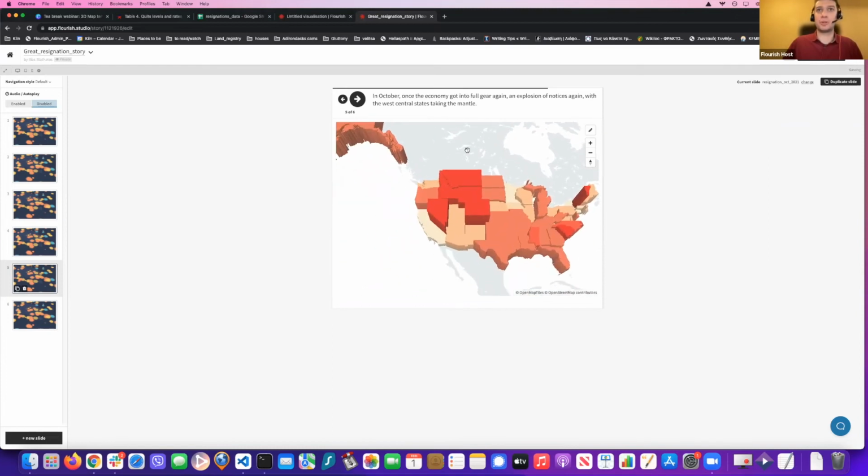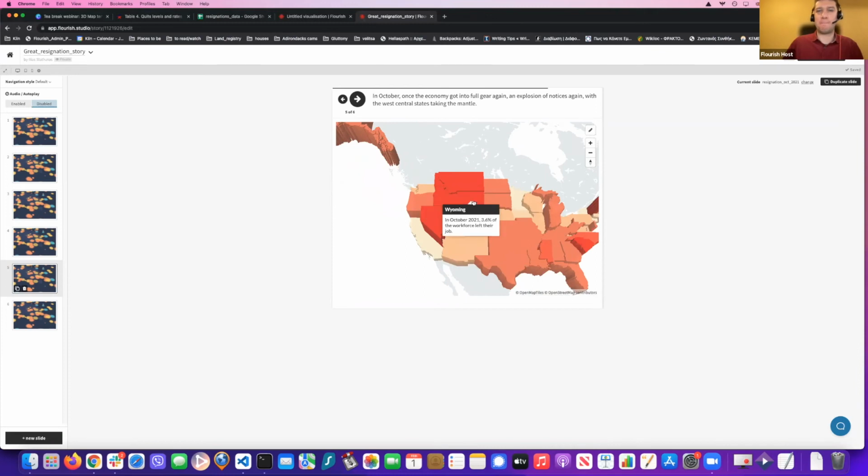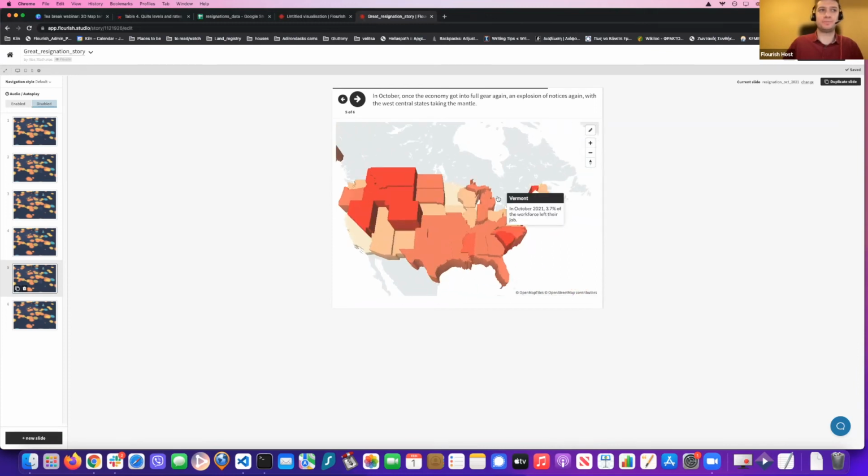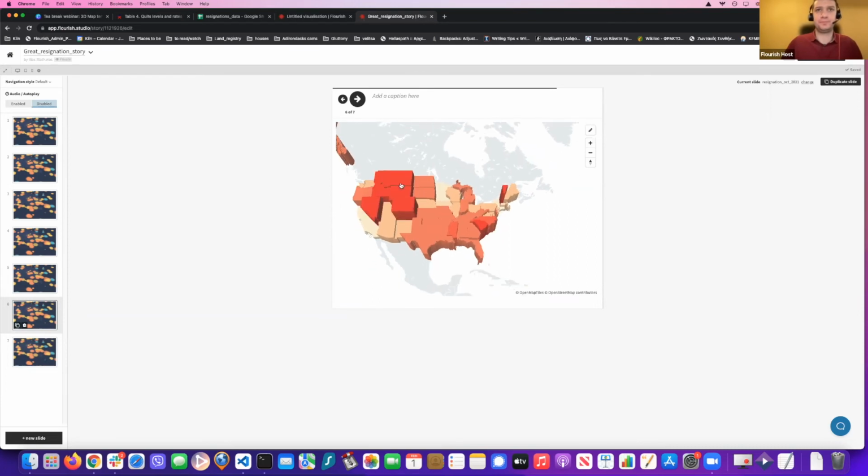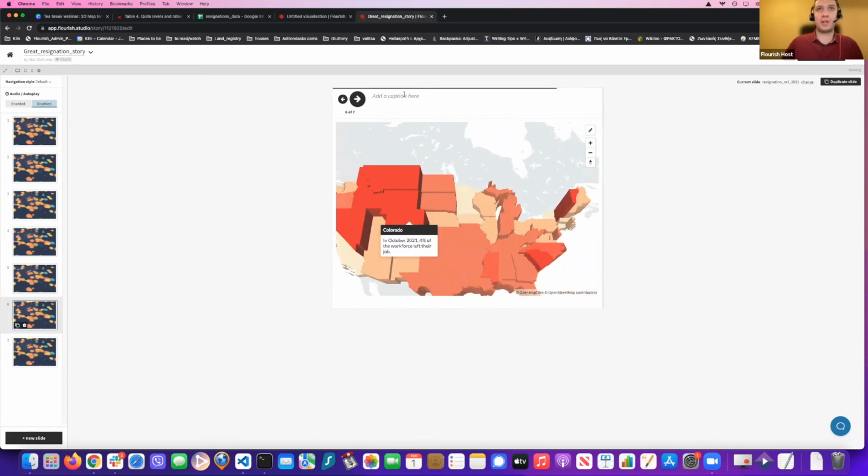And let's focus on the west central states in this slide. And as we can see, 4% of the Colorado workforce opted to leave their job in October. So let's stress this point as well. Click on the pop-up.